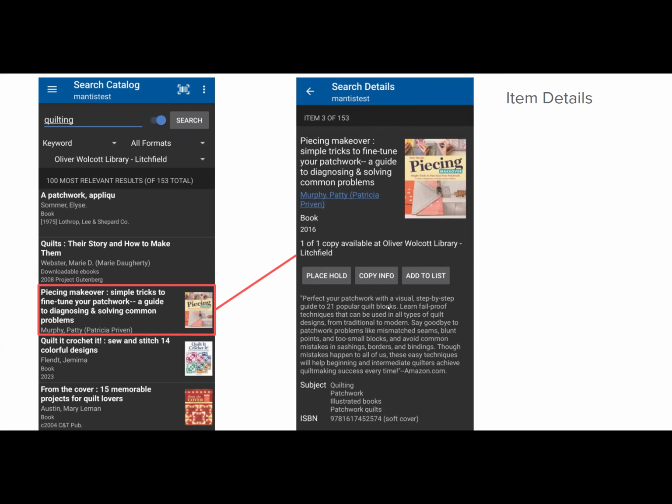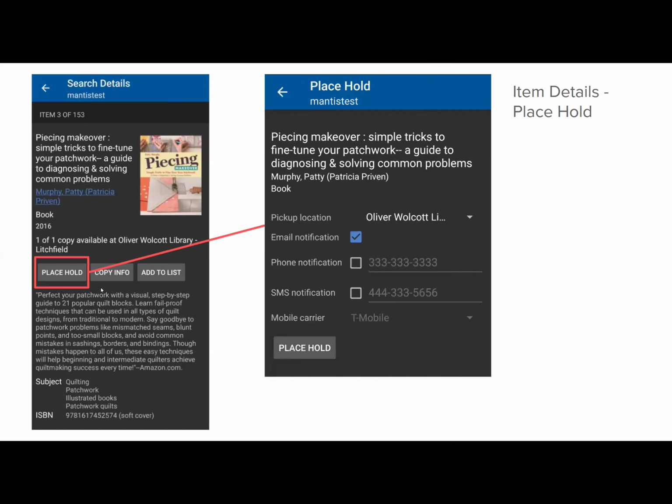But in any case, I just wanted to let you know that you could place a hold here, add more copy information, and add to a list that we'll talk about in a second. So to place a hold, if you tap on that, this is what the hold form is going to look like. And same thing, it's just going to come up with the notifications and the preferences that are set up in the account. So for me, it's an email notification.